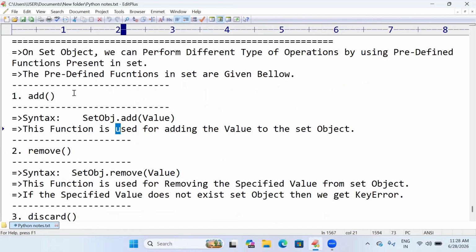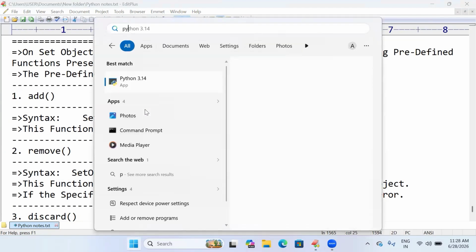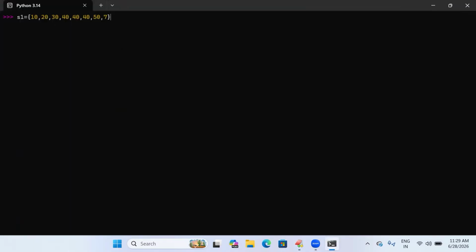Let's see this add() function in a practical way. Now I'm opening the Python command prompt. This is my set object, S1 equals our values 10, 20, etc. Now I'm trying to print the value and its type: S1, comma, type of S1. This value comes under class set. Here we have mentioned duplicate values, and the duplicates are considered a single element; in the sense, these three are considered one element. Set allows only unique values, so that is the reason this is the value stored in S1.